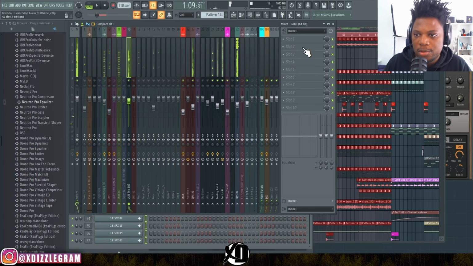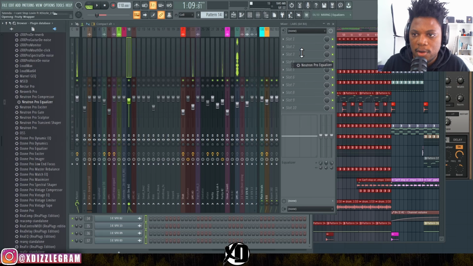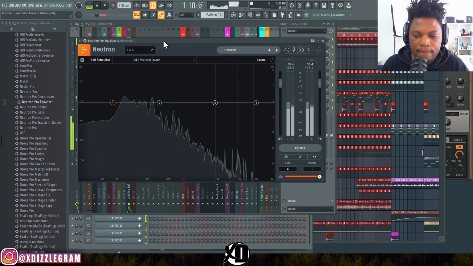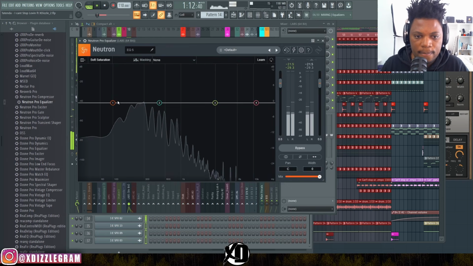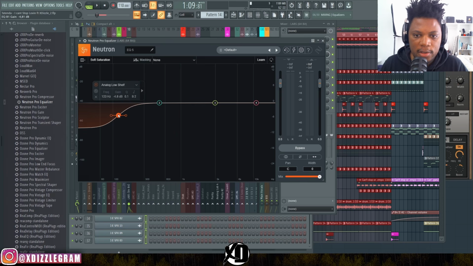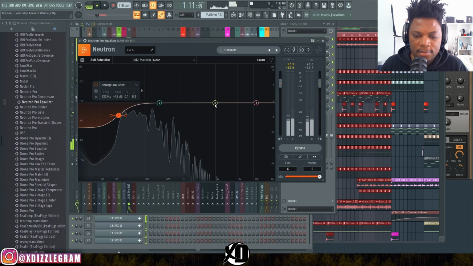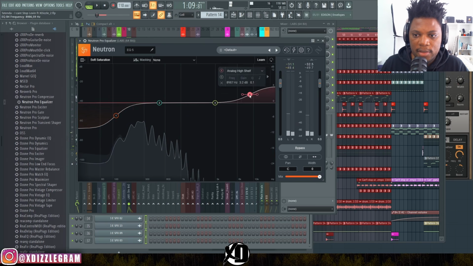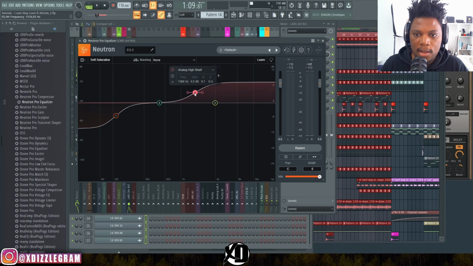And then we're going to go to our keys, to our chords here. And what we're going to do here is we're also going to do the same thing. We're going to use a shelf to just turn down a little bit of the low end, and we're going to raise a high shelf to bring up some of this high end.